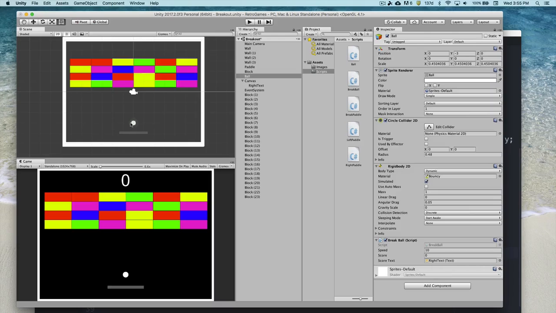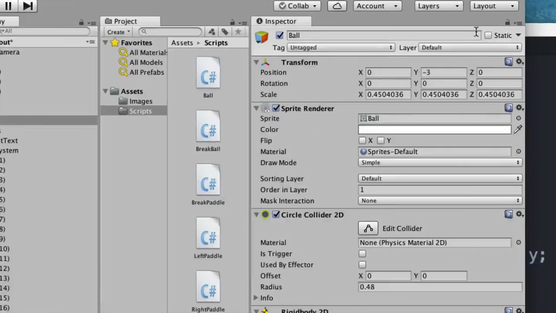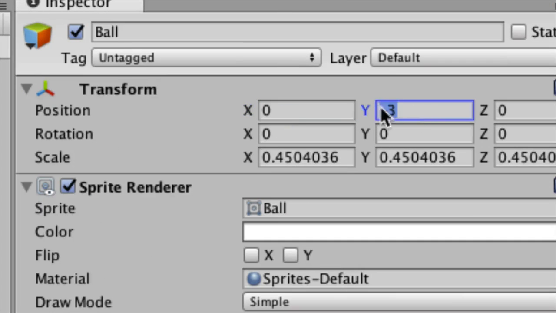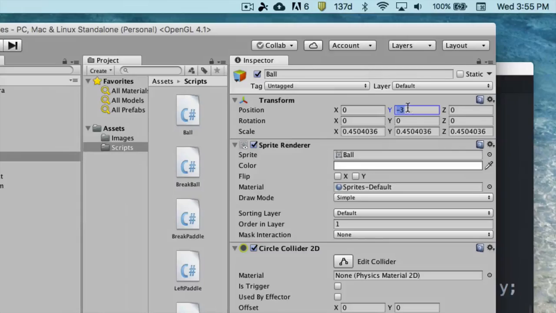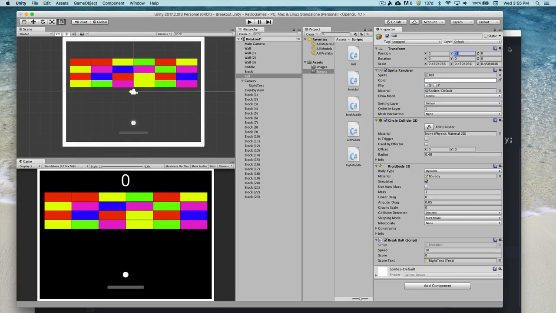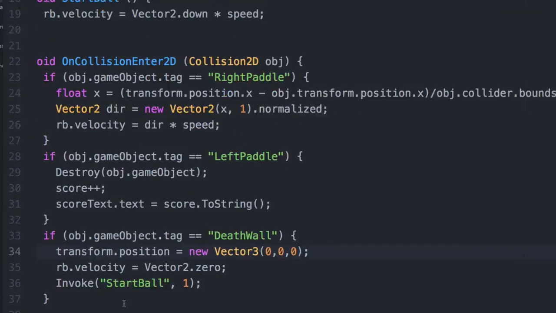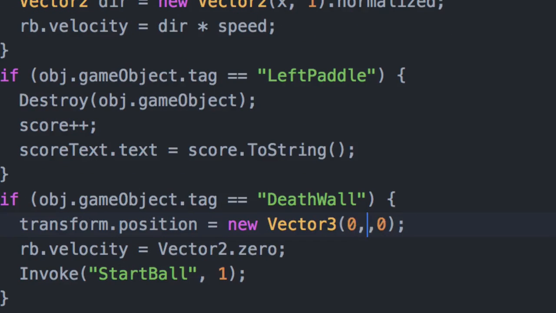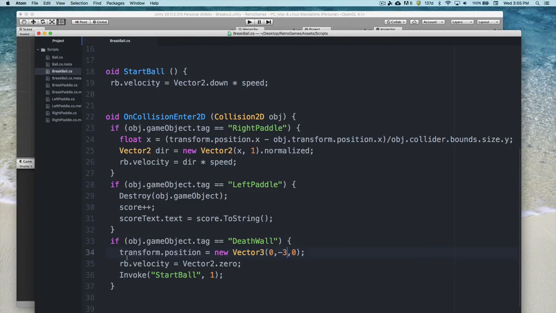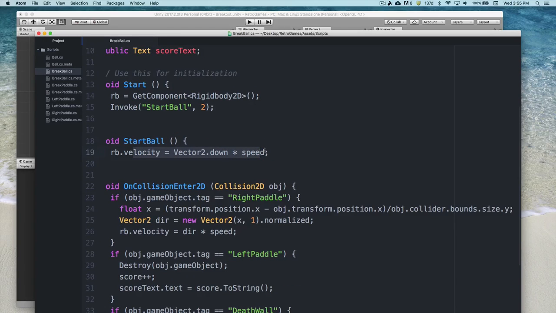So what I want you to do is reference and get a close location. I did this when I first was setting it up, but I got a number of 0 and -3. And those are the numbers I'm going to use in here. My new Vector3 is going to be 0, comma, -3, comma, 0. Everything else should work then just fine. Reset the ball to 0, make the velocity 0 as well so it doesn't move, and then invoke start ball, and then start ball will just move the ball down.